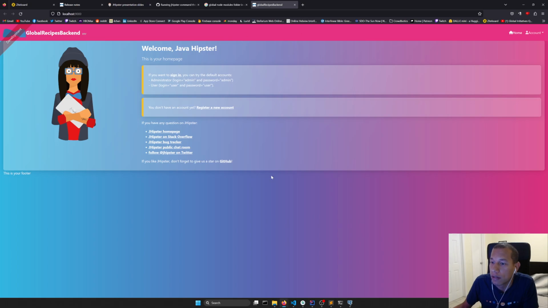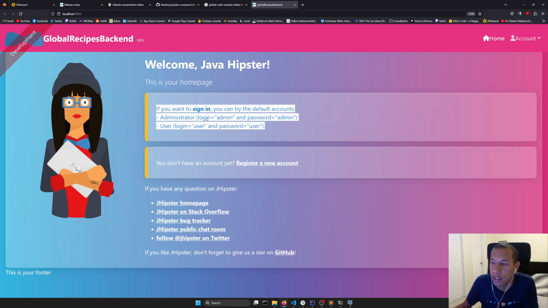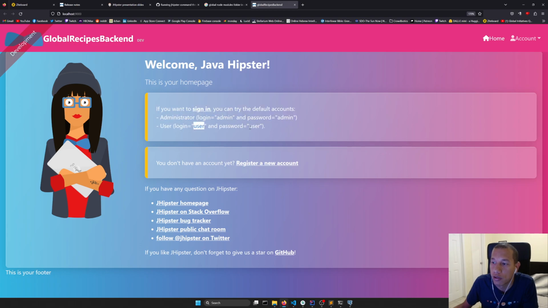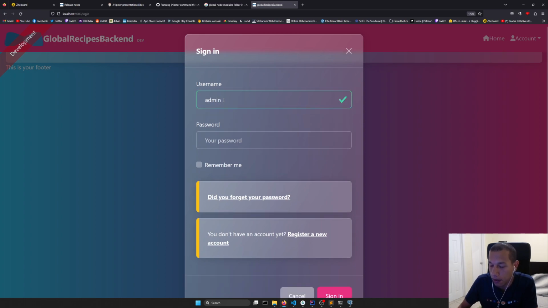So this is the pre-generated screen JHipster gives you. It's pretty nice. I selected the quartz skin. It's pretty nice. I like it. It's beautiful, and it gives you some pre-generated users that are admin, which has admin privileges, or user, which has user privileges. So we can sign in over here using that information. Admin as a username, admin password.